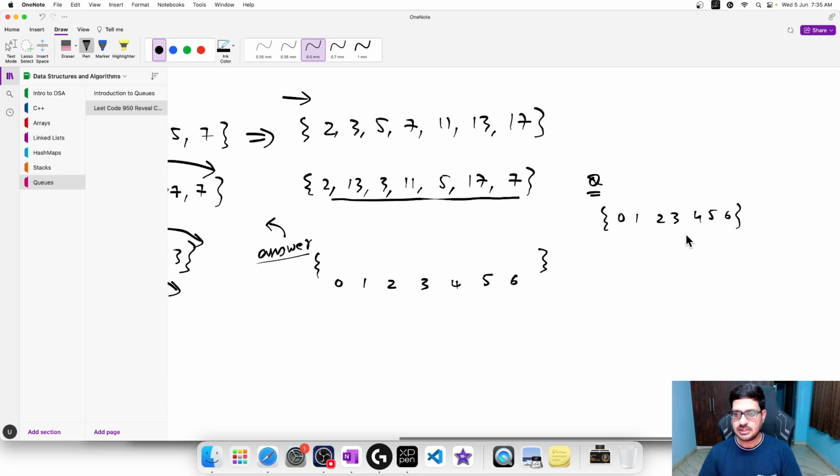Okay, so this is my queue. Using this queue, I can figure out the answer. Let's see how we can do that. We are iterating through this array, this is the sorted array. Let's say our I is at this position, and now our queue state is like this.